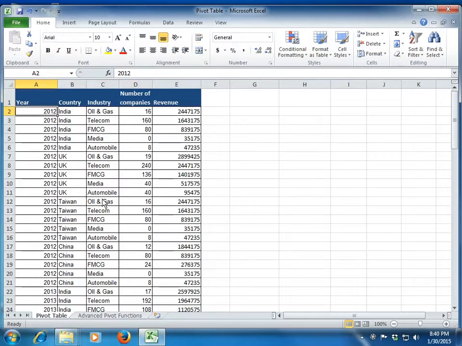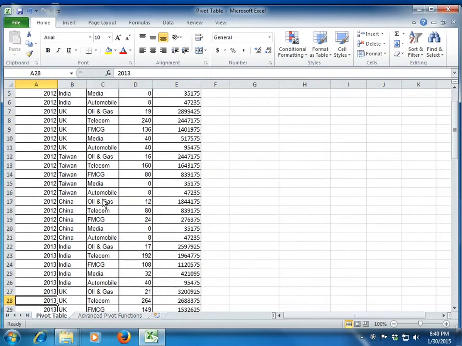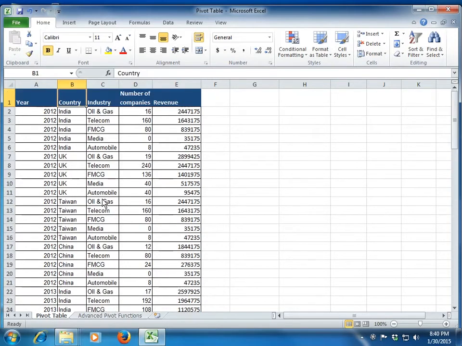So we have the year. Okay, so we have the data for 3-4 years. We have the country and the industry. That is, for example, in 2012, the oil and gas industry in India had 16 companies, and the total revenue of all the 16 companies was 2,44,7175 USD billion. Okay, so assume that all this data is in USD billion.